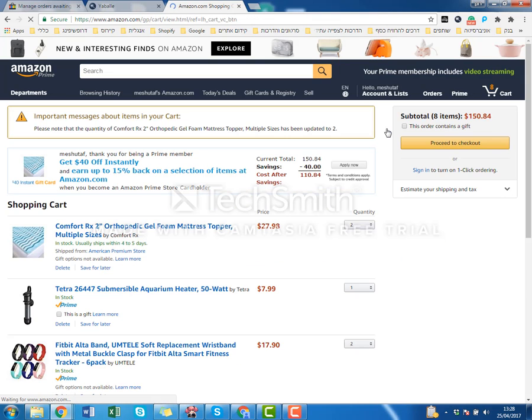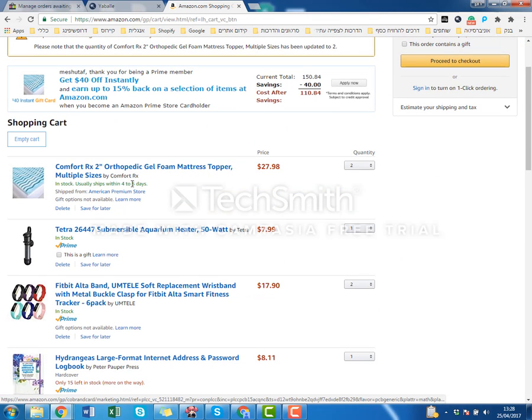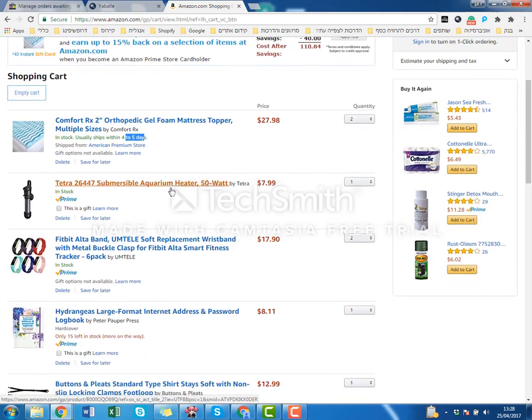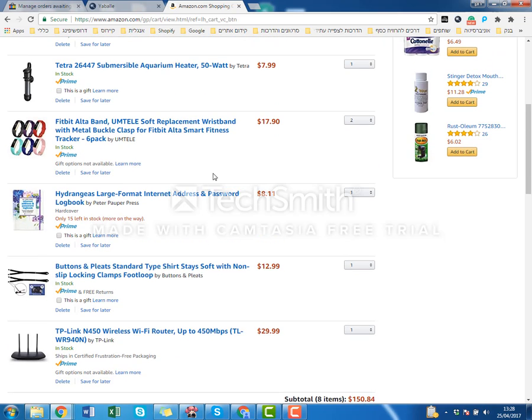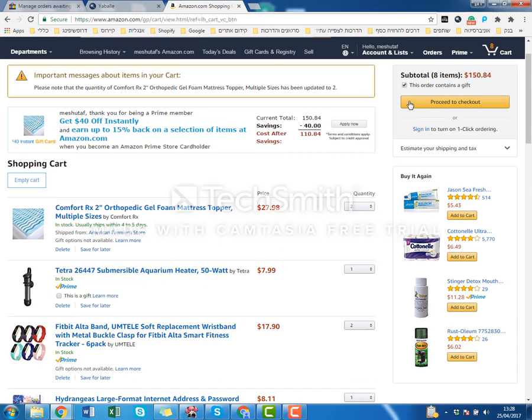We go to the cart. We check that all the shipping is okay. 4 to 5 days is okay. In stock, everything is in stock. This only 15, but we need only one, so it's okay. And we can proceed with the checkout.